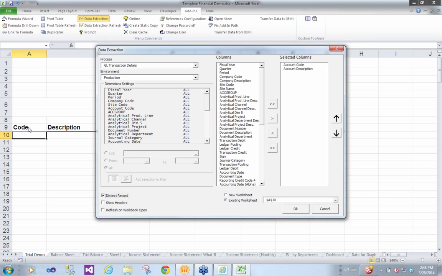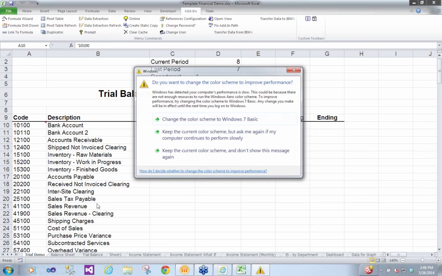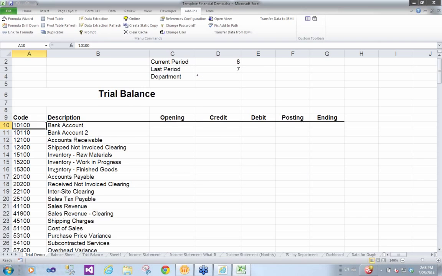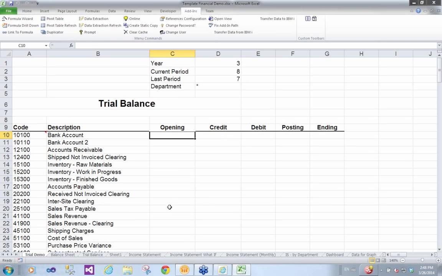Okay? Next thing that I want to do is get my opening balance for those GL accounts. In that case, instead of doing data extraction, I will do a dynamic formula. So let's do a formula together. Always the same window for the formula editor, no matter what type of information you're accessing.